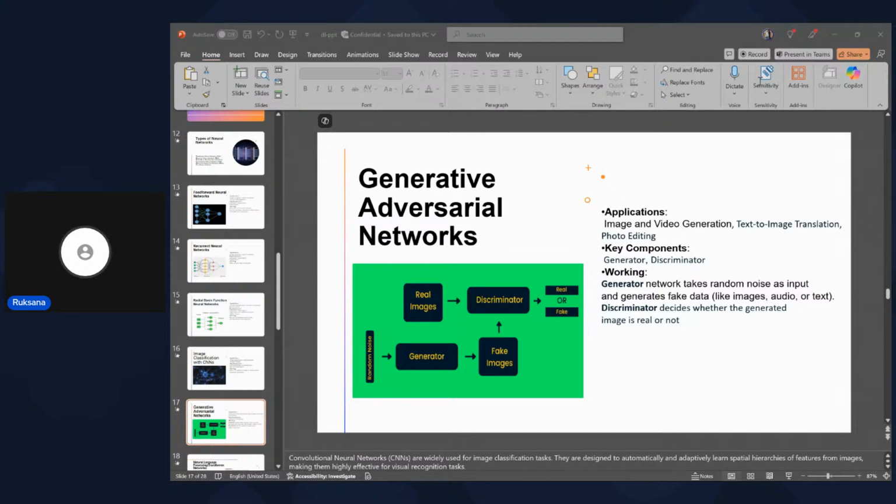You train GAN on datasets of real handwritten digits. Now the generator learns to create new images that look like handwritten digits, and the discriminator learns to tell the difference between the real and the fake digits. So eventually, the generator produces images that look just like real handwritten digits.